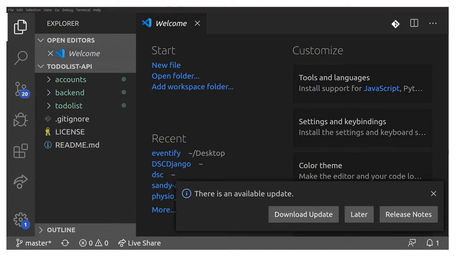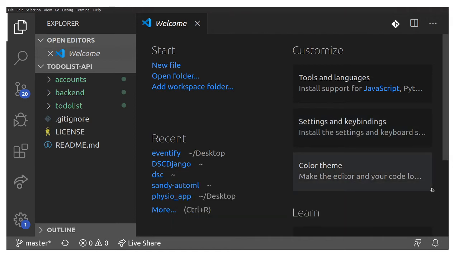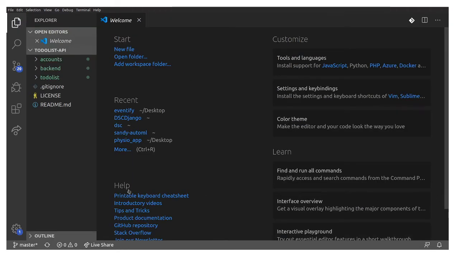Let me just confirm that you're able to see. Yeah, you're able to see this. I hope you are able to see this. I'm just gonna reduce a bit.